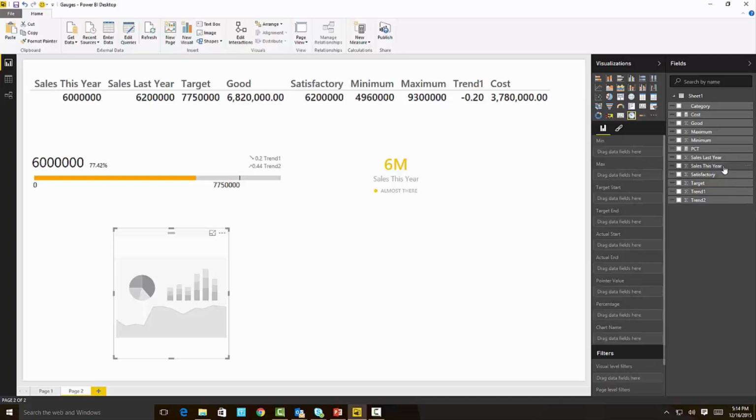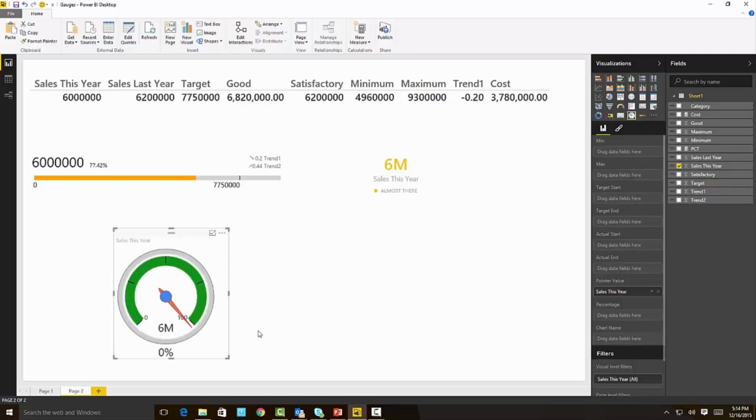So I'm going to take sales this year, and I'm going to drop it into the pointer value. When I do that, I immediately get the visualization showing up, the needle showing on the 6 million of sales this year. Beautiful. Now what we really want to do is define different ranges on the radio. This is where things get a bit confusing. It really is confusing to me. It's working wonderfully, but you just have to know the names.